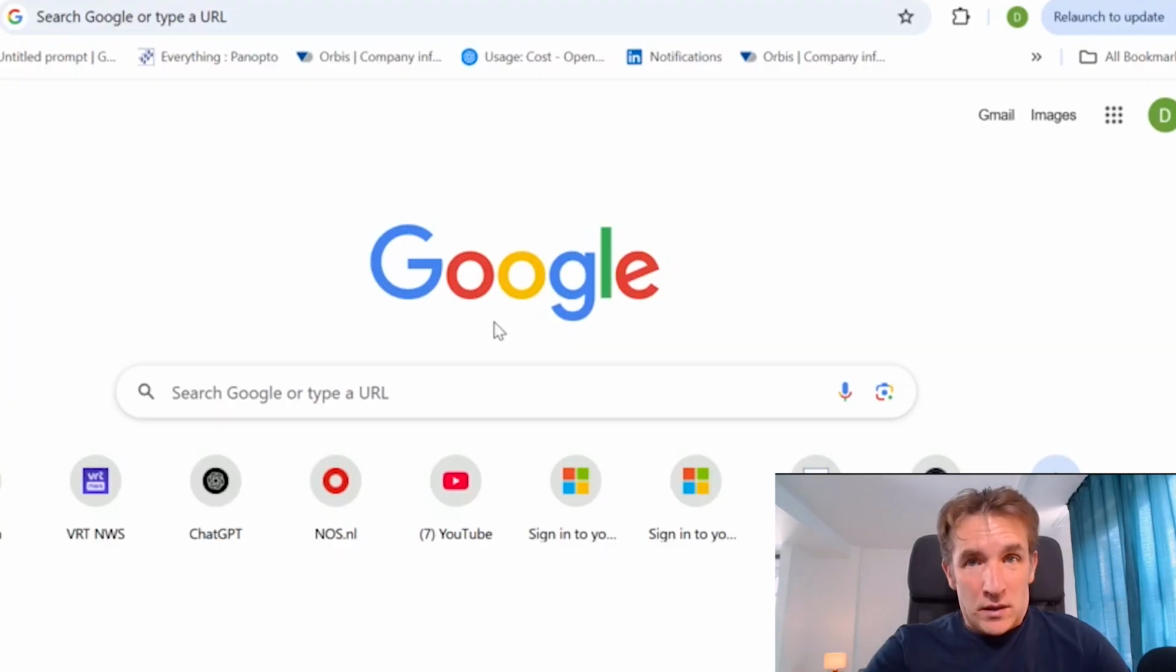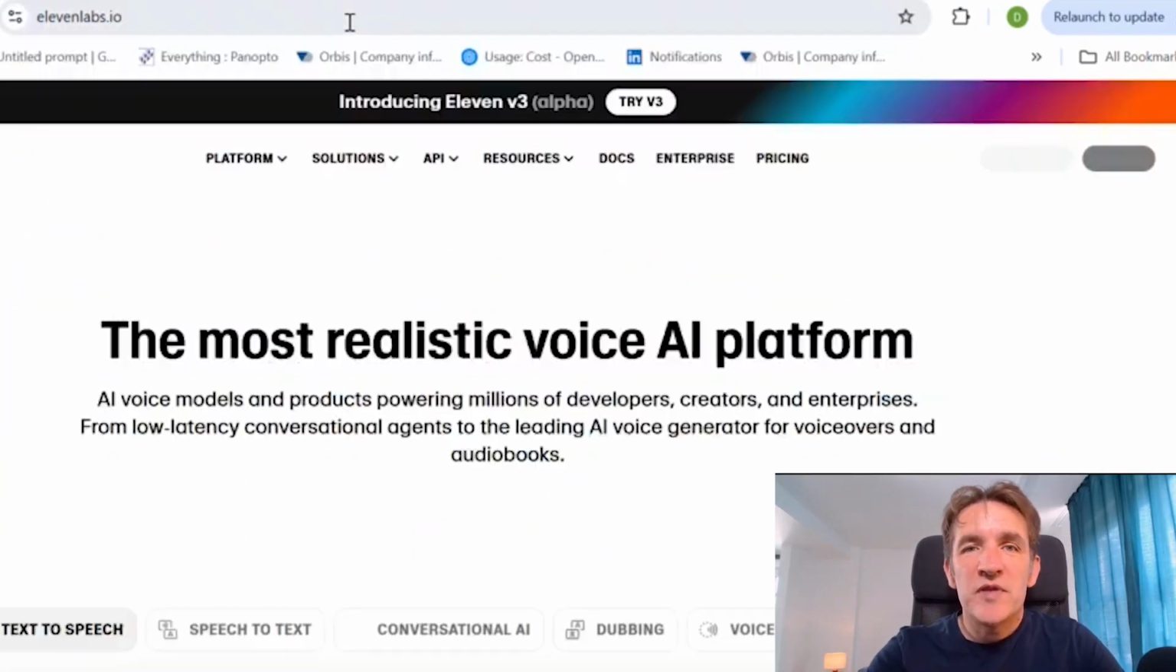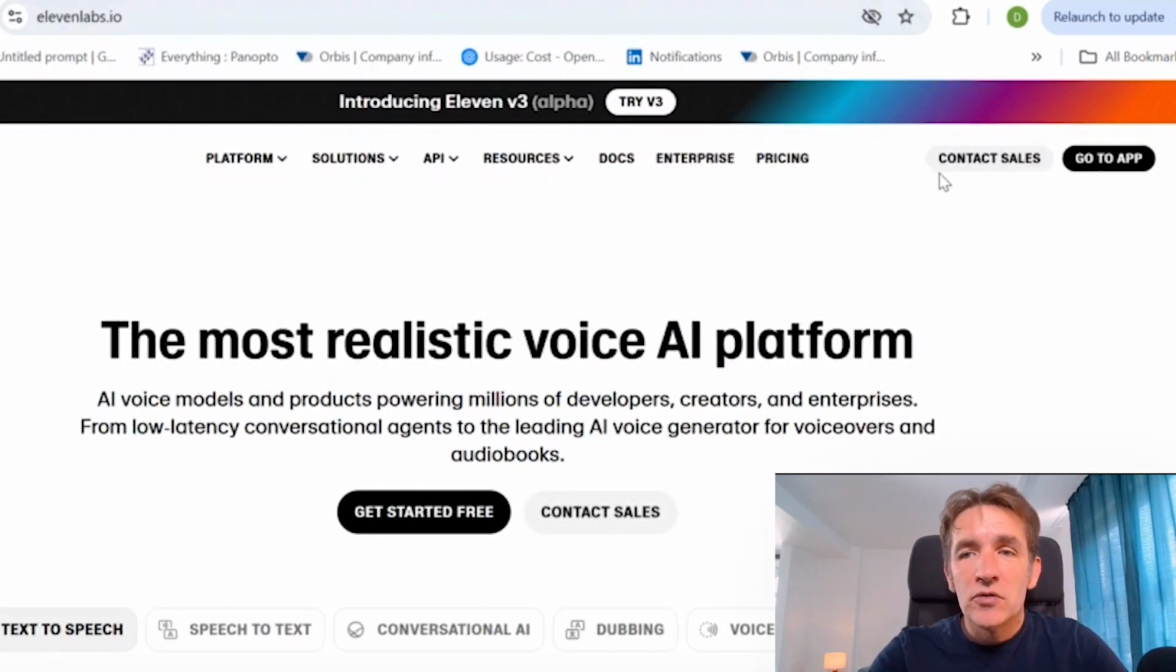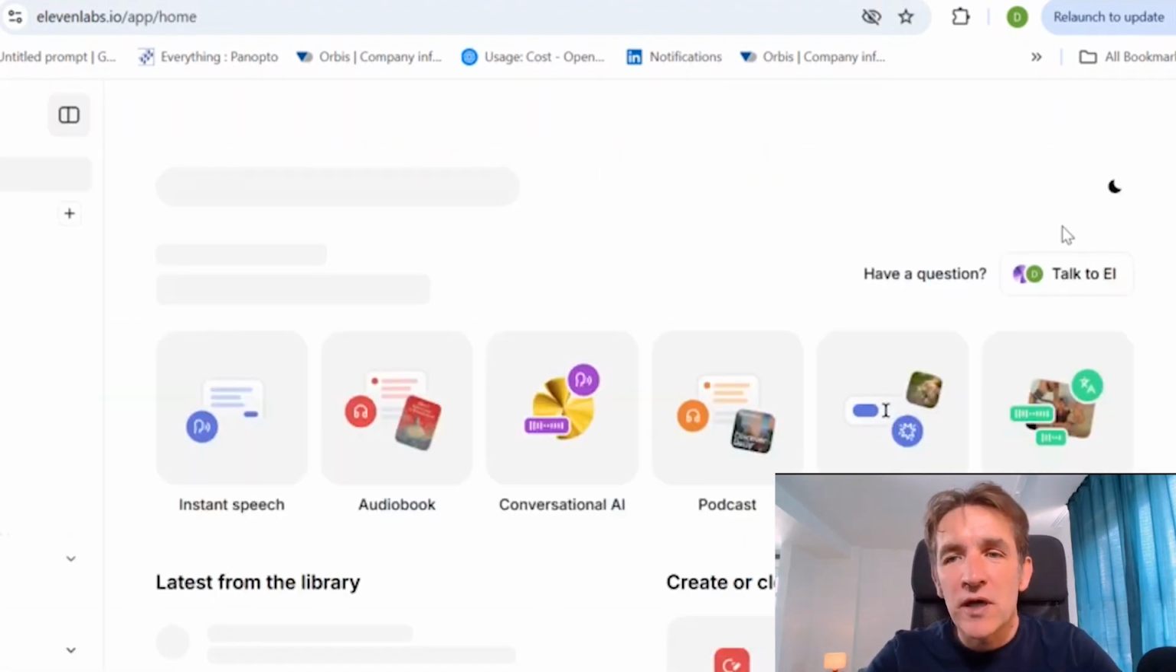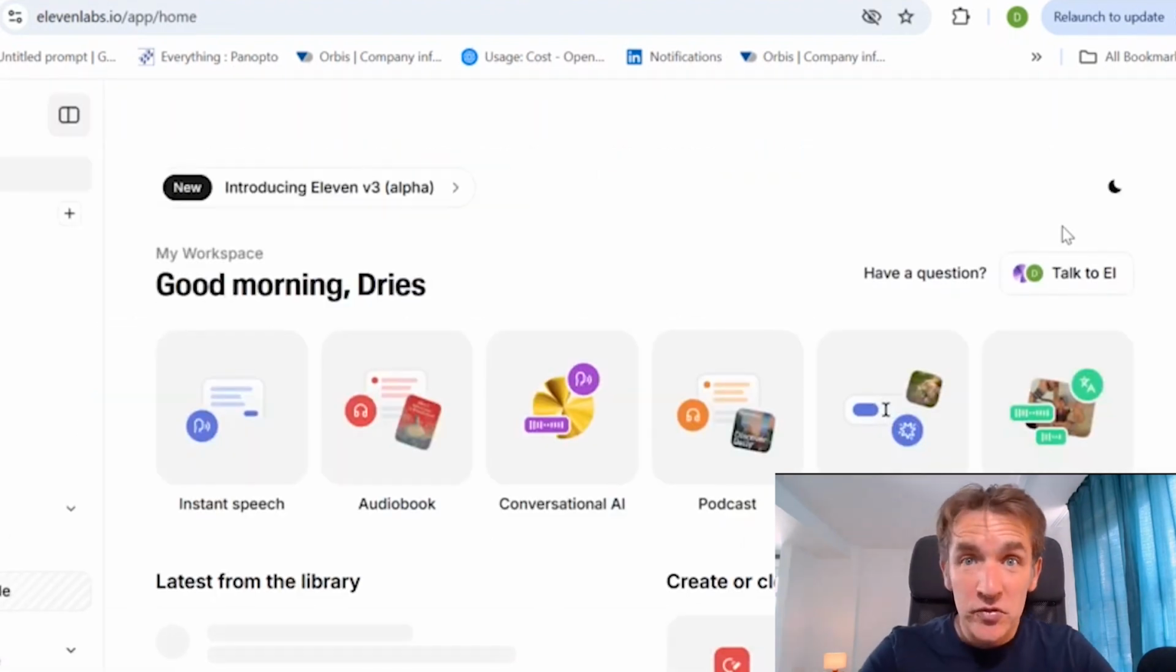So let me first demonstrate the application. Let us go to ElevenLabs. I will simply go to the website of ElevenLabs. This is the website, and here you can go to the app. Of course, the first time you will have to log in with your Google account or another account. I'm also at the moment on the free version, so I'm not paying any money here. So this is what you can do with the free version to try it out.